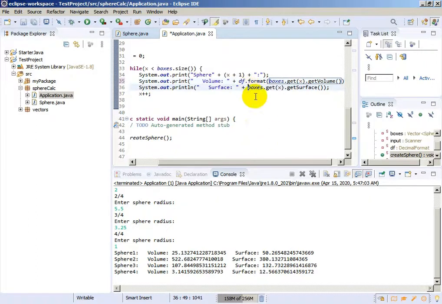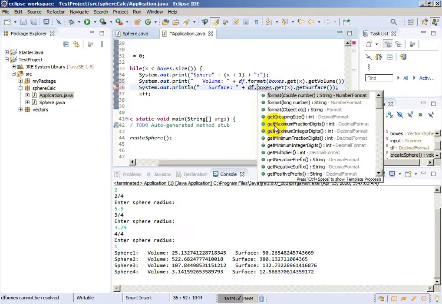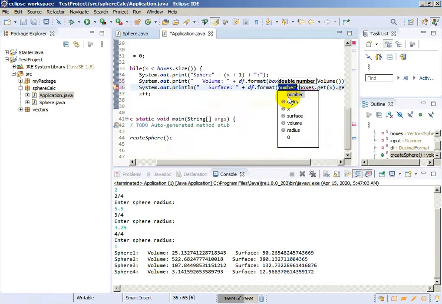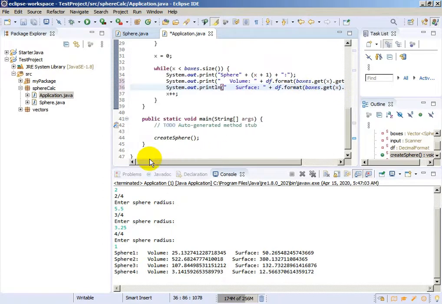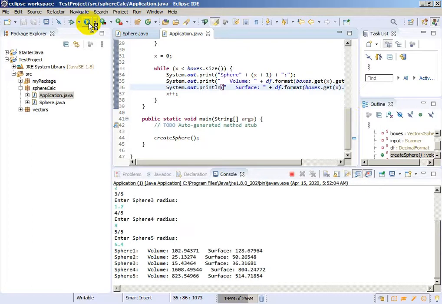And we can also implement it with the surface: df dot format, boxes dot get x, and I need one more closing bracket, and it should be good. Let me use Ctrl Shift F. Let me save, and we will see how it works now.